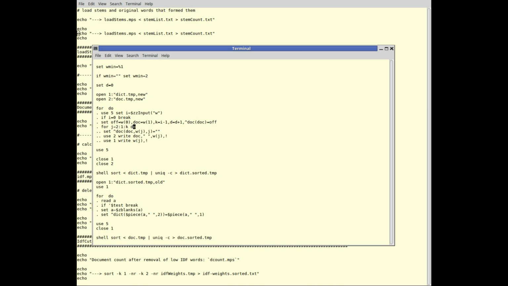Okay, so at the very top level, it's going to be the offset. And now we go from 2 through K. We're going to process the words in the document. Words 0 and 1, of course, were the document number and the offset. And here we're creating the document term matrix with 3 indices. The first one, of course, is the document number. The second one is the word w sub j. W is an array. It contains the words of the document. And then at the third level, j.